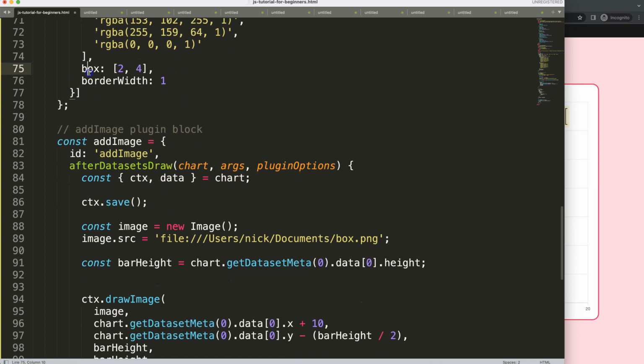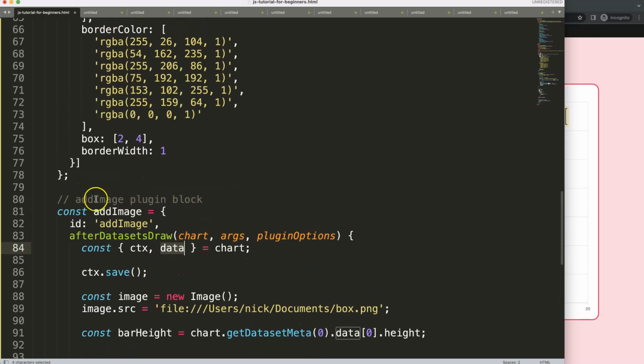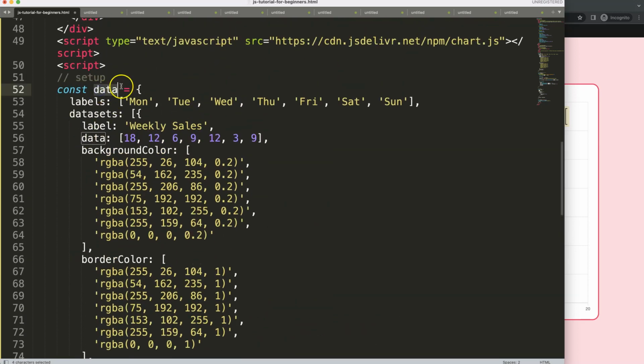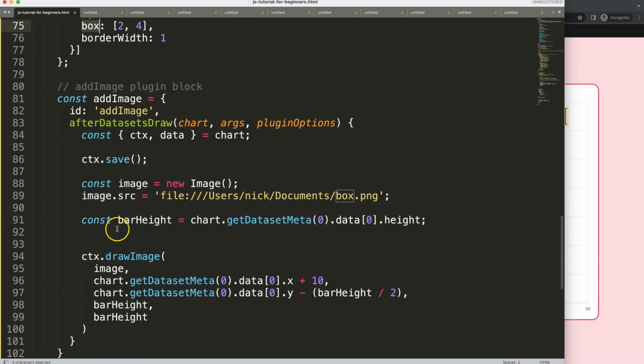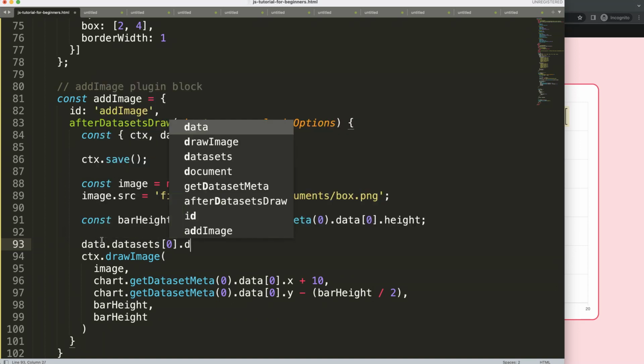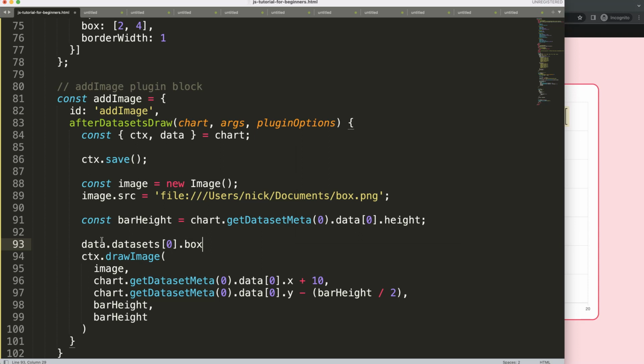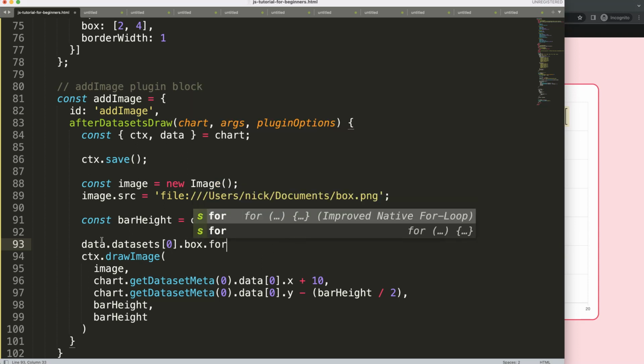So to get to this point, we have this data, the data destructuring. So what we can do is, this data is basically a reference to this. From data to datasets, we have only one dataset, so index 0, and then we go to the box. So let's get this. So what I'm going to do here, I will say datasets index 0 dot box, and on this box here, we say dot, and I say forEach.